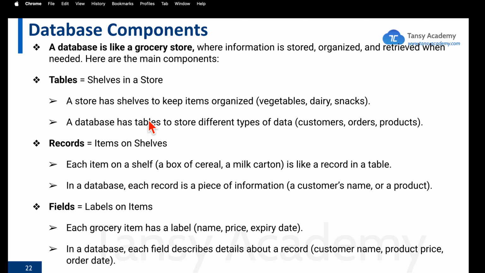In the same way, you have a table. Let's say we have a customer table, and the customer table has multiple rows, one for each customer, and each row will be further divided into fields. What will be the fields for the customer? Customer name, customer address, customer email, customer phone number. All those are called fields. In a database, each field describes details about a record: customer name, product, price, order date. So these are the three main components of any database: tables, records, and fields. Of course, we'll have a very detailed lesson on this in chapter 3.